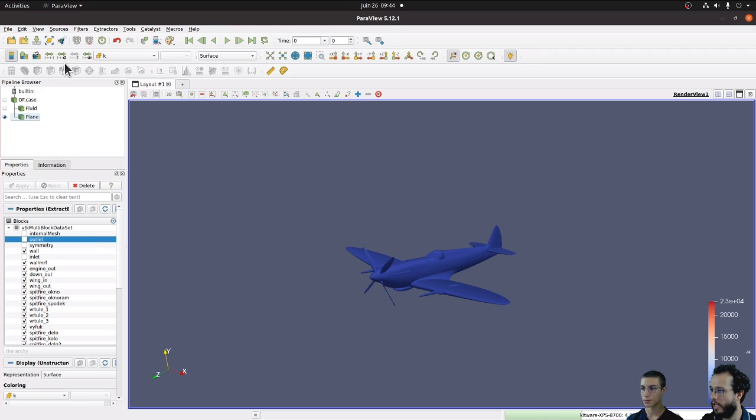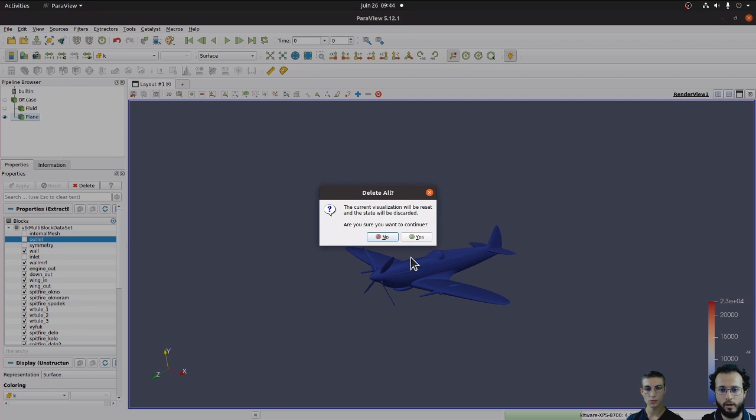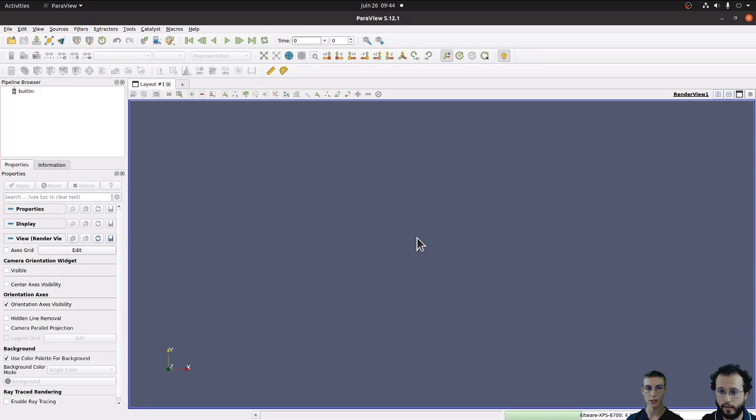For instance, let's say it was the end of the day, we close ParaView or just reset the session with this button. We clean up what we did. And then we want to work again on our airplane. Yeah. So now you have to load the state.